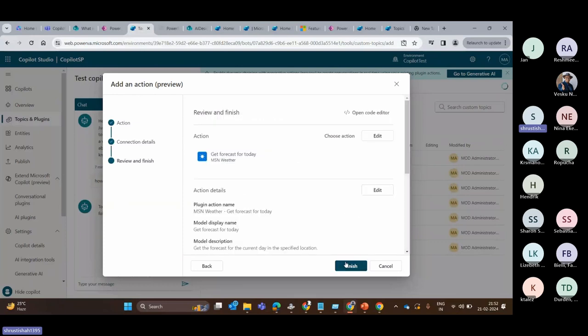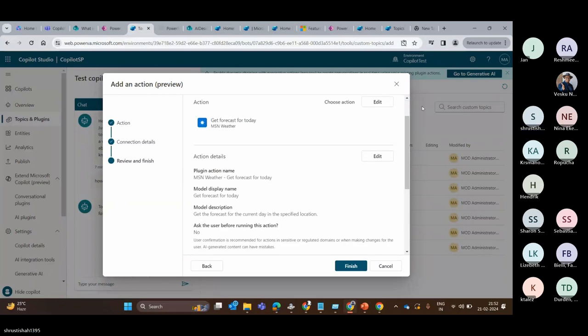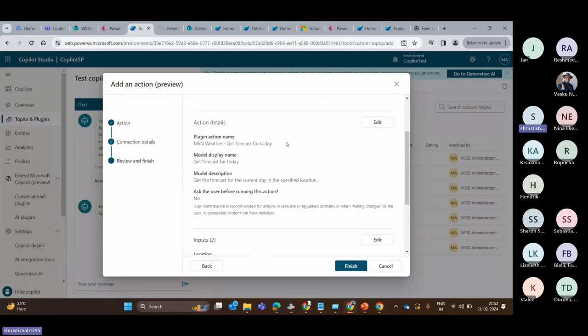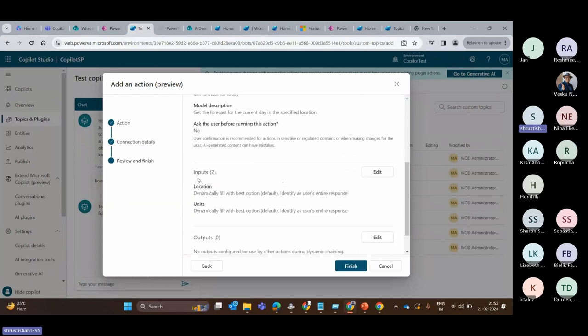Unless and until you're authenticated, you won't be able to move ahead. I've made the connection. This is showing me some details about the action. So I'm going to use the get forecast for today action. This is the model display name and model description. And some more information like ask the user before running this action. I don't want it, I straight away said no. You can edit and configure more.